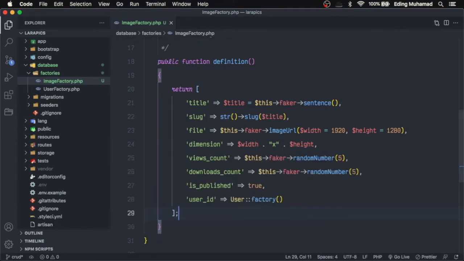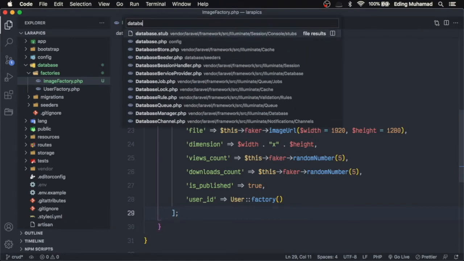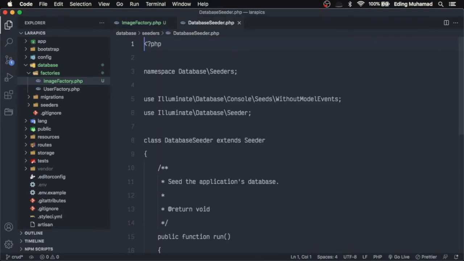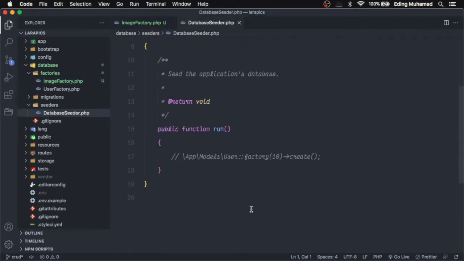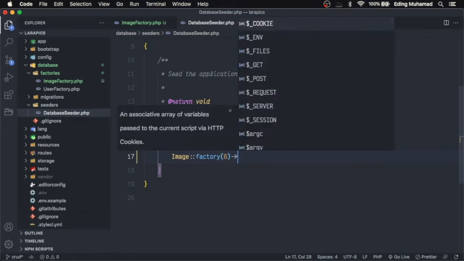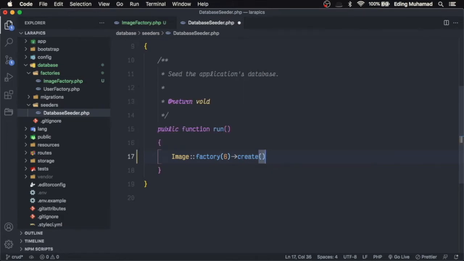Okay, to make seeding our database tables much easier, let's open up the database seeder file. Then here in the run method, we call the image factory, specify the number, 6 in my case, then call the create method. Don't forget to import the image namespace.